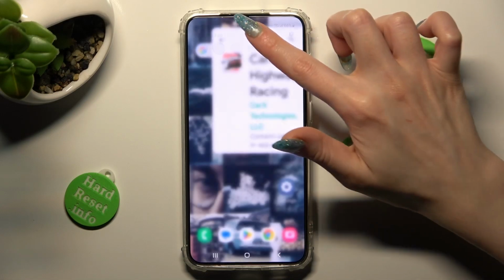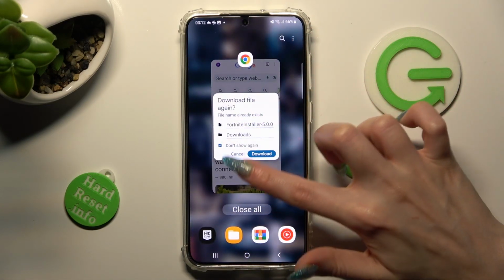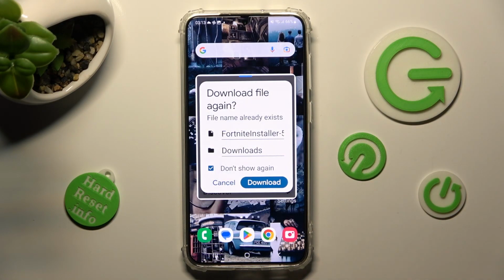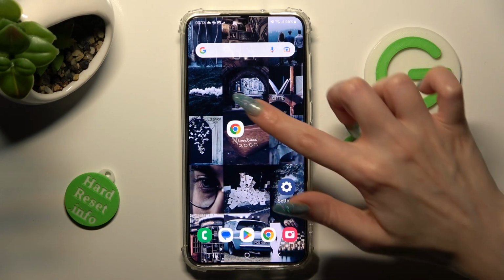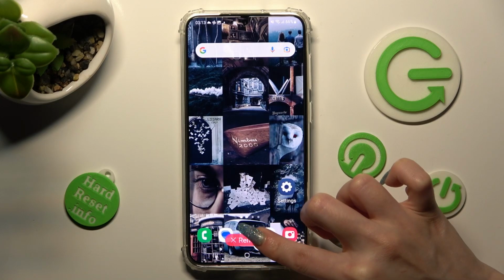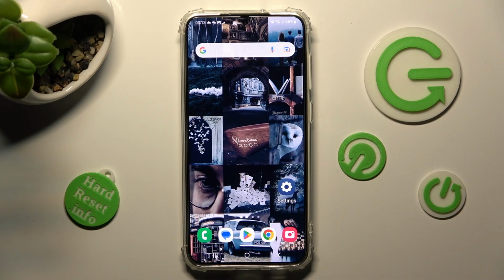In order to close your window, you can swipe your app in the background or turn it into a bubble and drag it to remove area at the bottom. If remove is red, you need to let go.